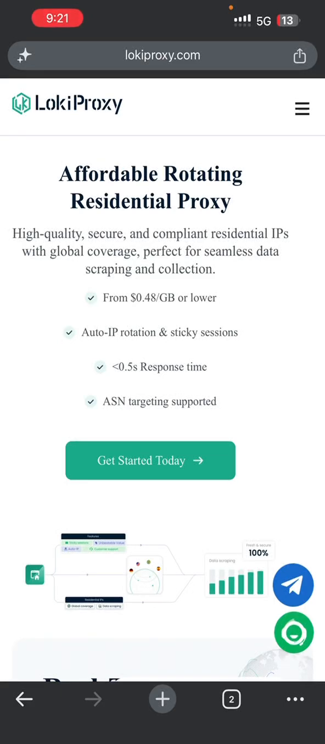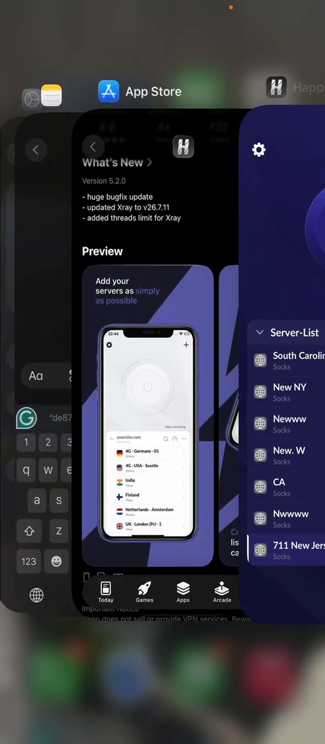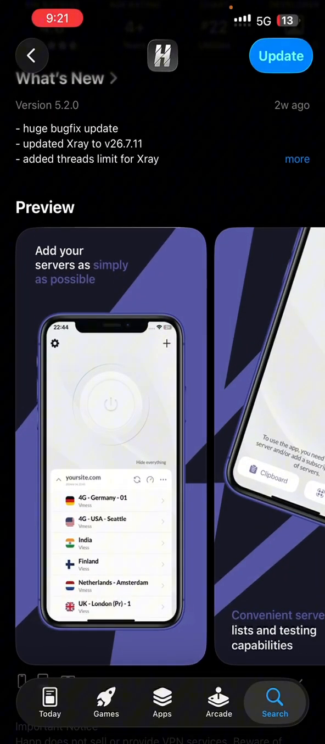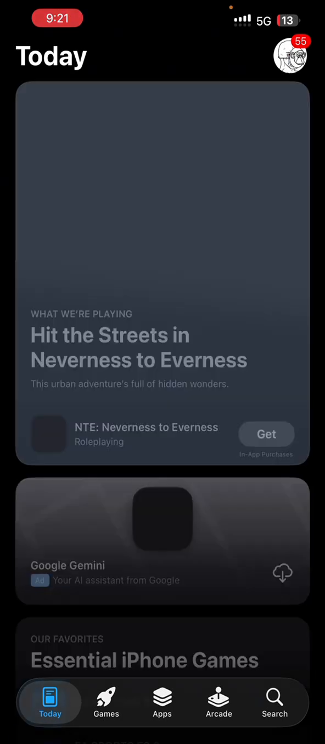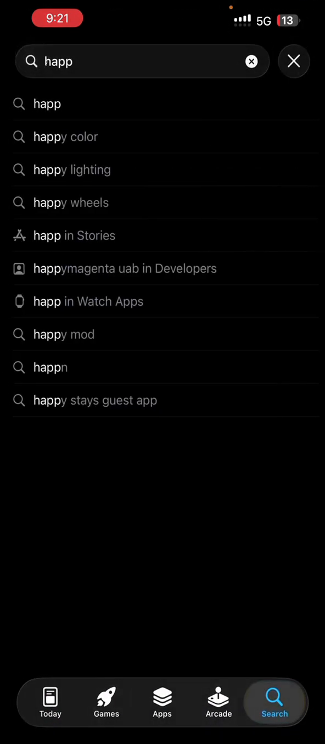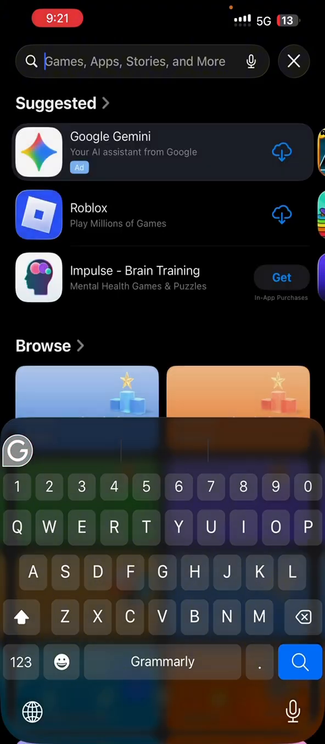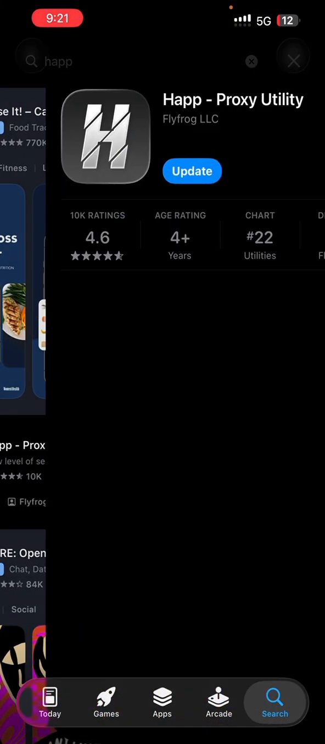Hi guys, in this video I'll be teaching you how to use the Loki Proxy on your iOS device via the HAPP app. So HAPP is a good alternative for Shadowrocket, which is paid on iOS devices, or Potato, because some people are saying Potato DNS is leaking and all those things. So to download the HAPP app, you just need to search the name HAPP, and this is what it looks like.